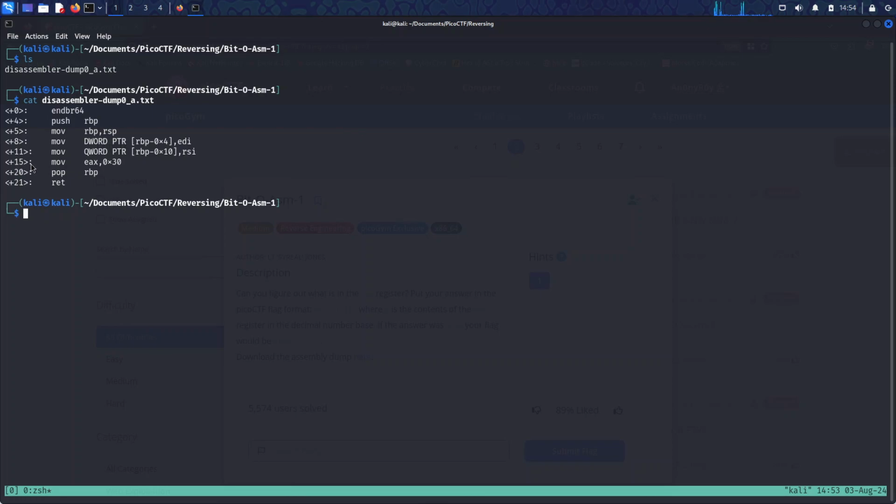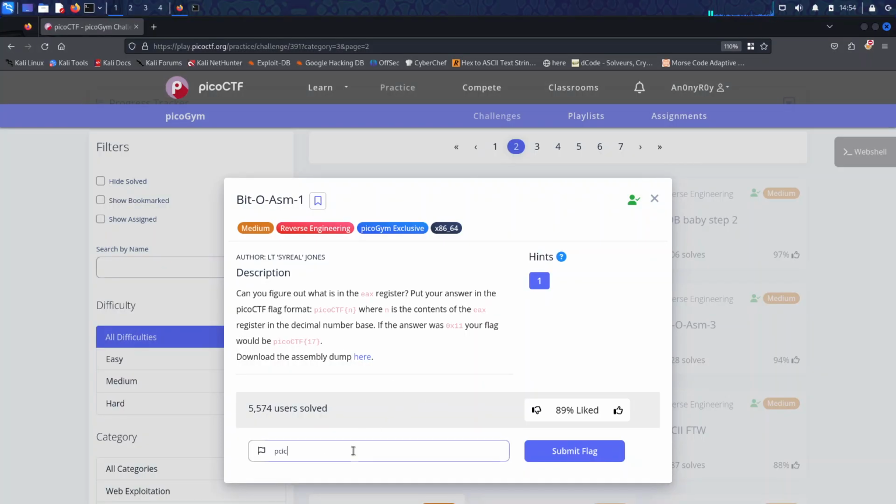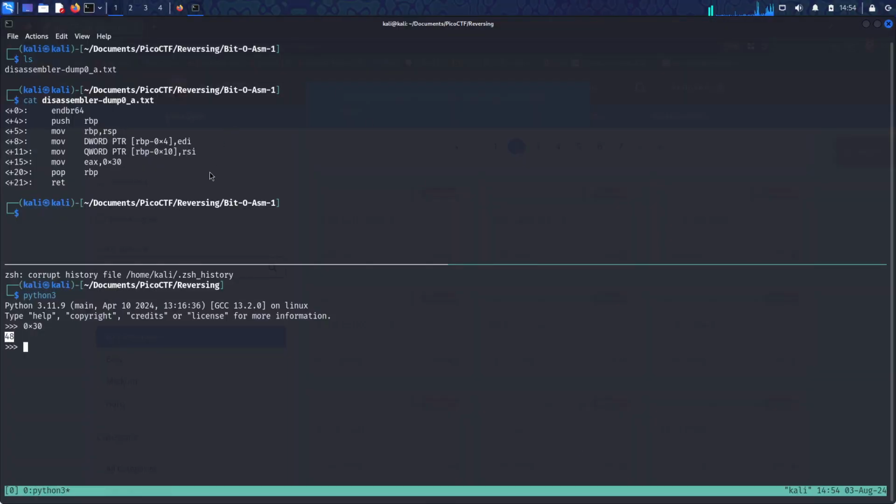If you look at this instruction at plus 15, it is moving 30 into the EAX register, right? 30 is in hexadecimal, so we just need to convert it to decimal. We can do that using Python. So it is 48 in decimal, and let's enter it in here as 48. It was just that, it is moving 30 into the EAX register. The right argument is moved into the left one.